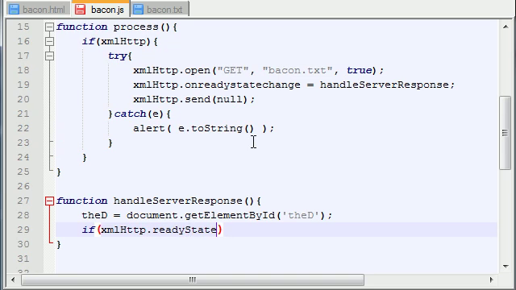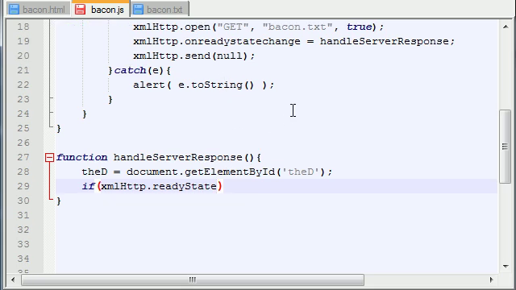readyState. And this pretty much gets the state of its communication. Now the states are 1, 2, 3, and 4. 1 is basically when you just connect with the server. 2 and 3 are when it's processing. 4 is when the request is ready. So let me go ahead and talk to you guys about that in detail right now.